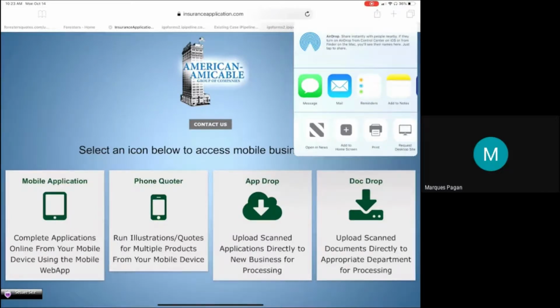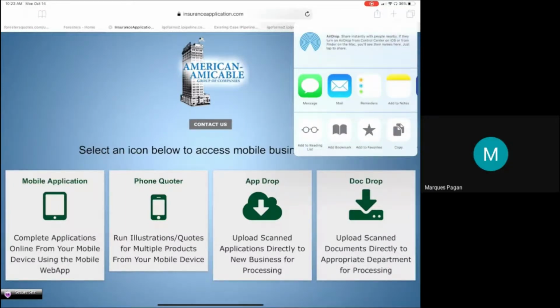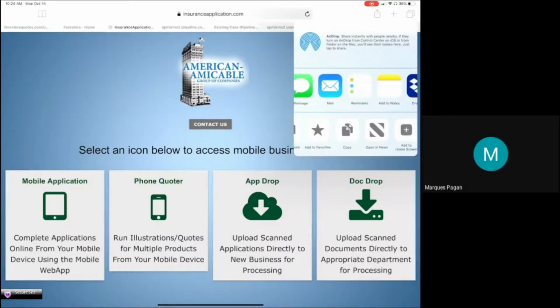It's called the Add to Home Screen button. If you hit the little box with the arrow pointing up, it's going to open up all the different options. You send it as a text message, send it as an email, add it as a note, save it to your iBooks, and all these other different things. Add it to bookmarks, add to favorites, copy, open in news, print it. I mean, all those different options you have, but there's this one special one, add to home screen. What that button does is, whatever website you choose, it allows it to be an on-screen icon.